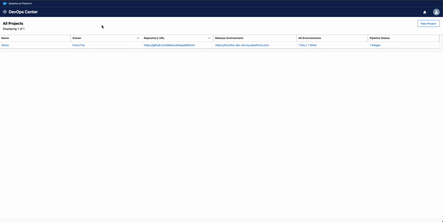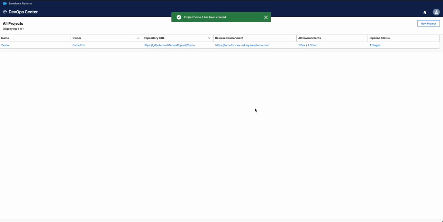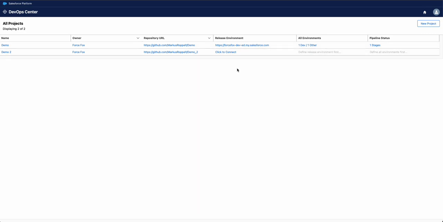So here I already have one project. Once you click on new project, you have to connect this with a GitHub account. Once you click on it, you just have to create a GitHub account and then everything's fine. Call this demo 2. And we want to create a repository for it. Now click on save. And what we have to do now is connect our environments.